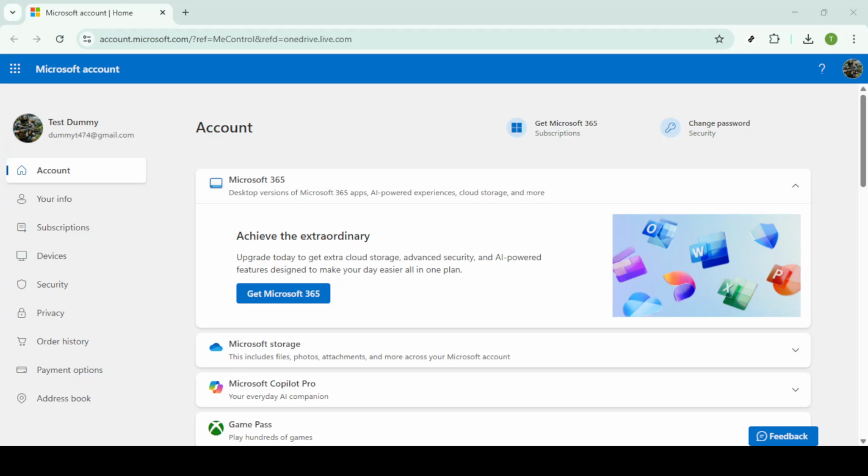In today's video, I'm going to teach you how to increase your OneDrive storage limit. Imagine having all your important documents, photos, and files stored safely, with plenty of space to spare. I'm here to guide you through this simple process in just a few minutes. So, let's dive right in and get started.